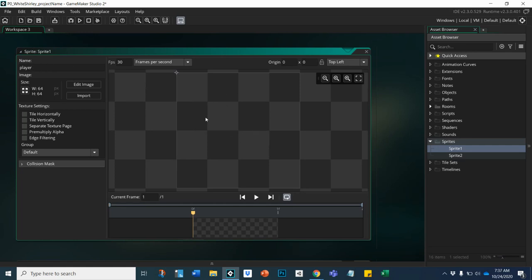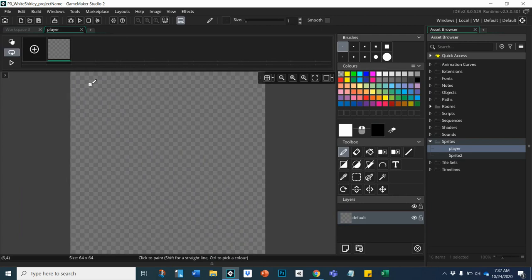And notice that there really isn't anything going on here. We can either draw our own sprite or we could import a sprite from someplace else. Right now I want you to click Edit Image and we're going to draw our own sprite. So in this image editor, we have a lot of tools, and the tools are pretty easy to use actually, and they're very well organized.